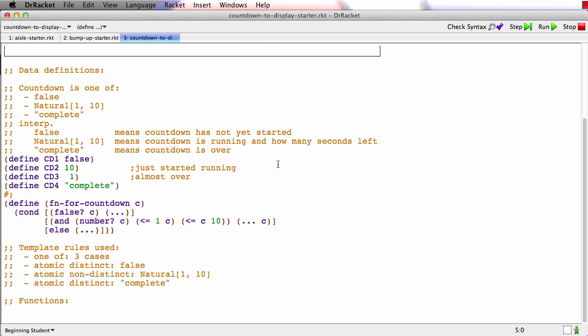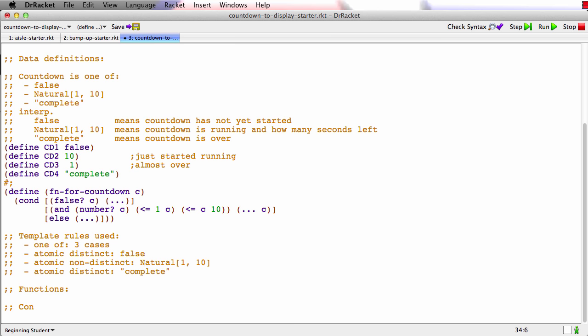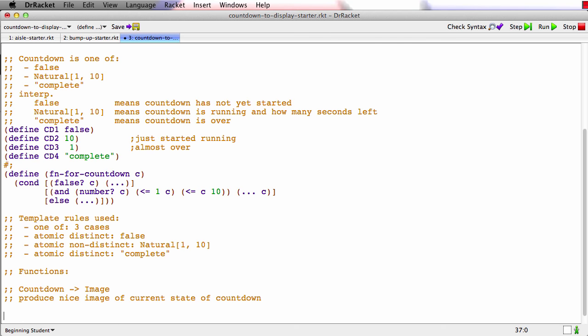So again, the first step of the recipe is signature, purpose, stub. We can do that quickly. We're going to consume a countdown, and we're going to produce an image. It's going to produce a nice image of the current state of the countdown. The stub is what we want to call the function, countdown to image, of a countdown. And for functions that produce an image, I think it's kind of nice to make the stub just produce a blank image.